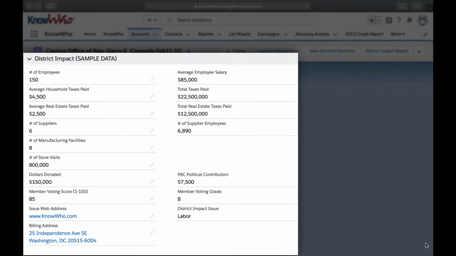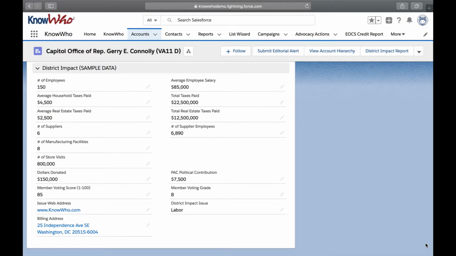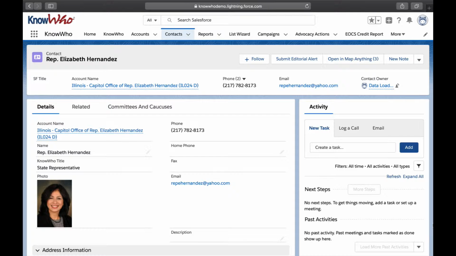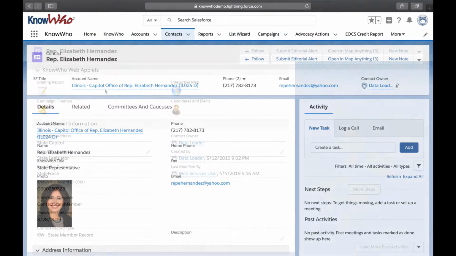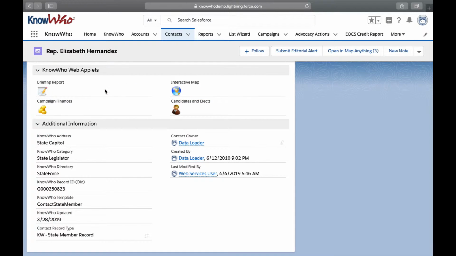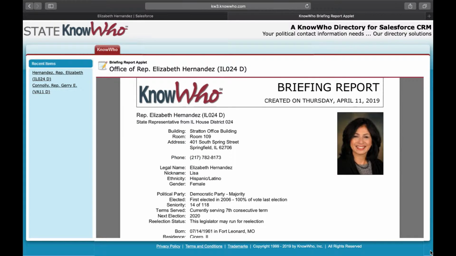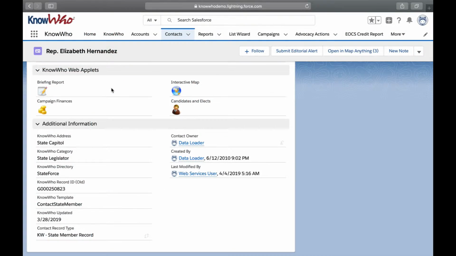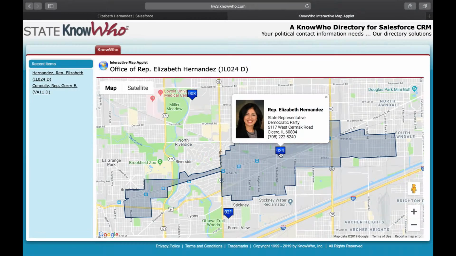Add custom fields or related lists to track data most important to your organization and report on that data combined with KnowWho data, all right from Salesforce. In addition to all the benefits of sitting in the native Salesforce environment, we've built web applets that link to a wealth of useful external resources, such as a member briefing report and an interactive state district map.